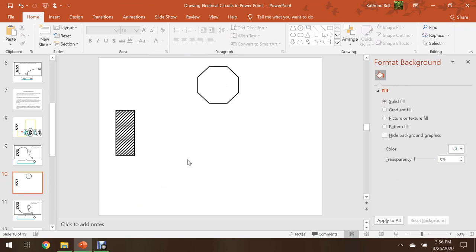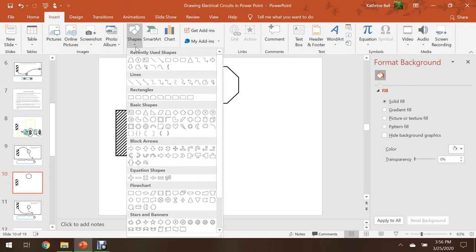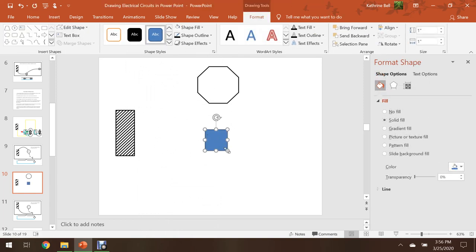The next thing that I want to do is draw my box that's going to contain my switch. I'm going to draw a rectangular box.